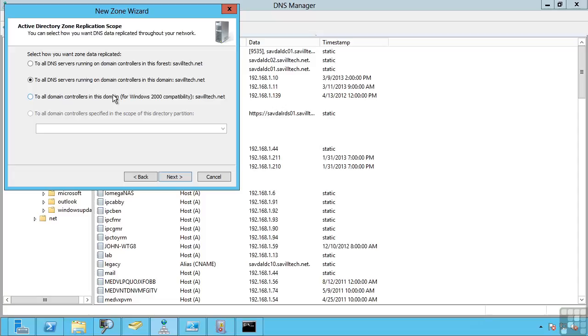2003 Active Directory introduced the concept of directory partitions, separate from the Active Directory information, which allowed separate partitions to be configured for DNS replication within the domain and DNS replication for within the entire forest. So I can now select whether this DNS zone should be replicated to all domain controllers in the entire forest, to all DNS servers running on domain controllers in just this domain, or to just all domain controllers in this domain, whether or not they're running DNS.